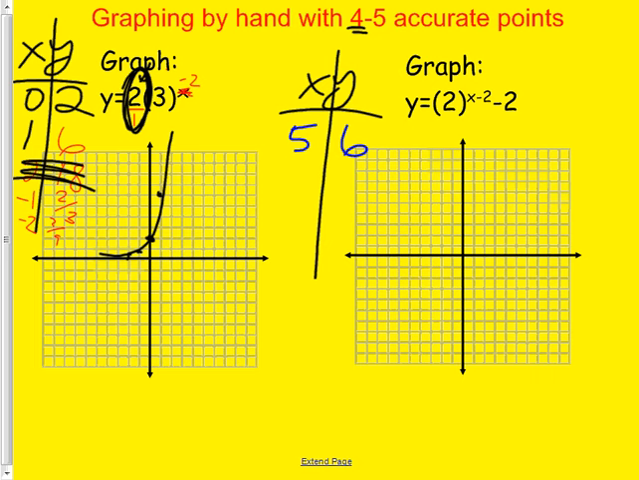If I put in, let's say, a 4 here. 4 minus 2 is 2. 2 to the 2nd is 4. 4 minus 2 is 2. So 4, 2. Now let's go with 3. 3 minus 2 is 1. 2 to the 1st is 2. 2 minus 2 is 0.